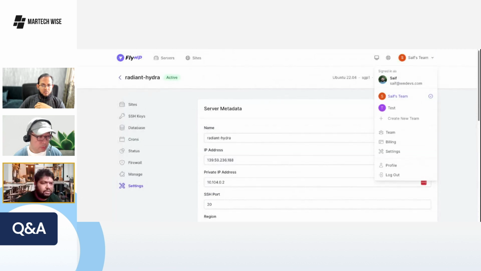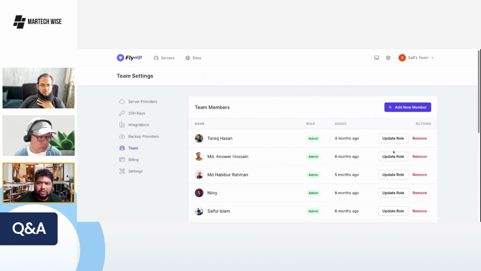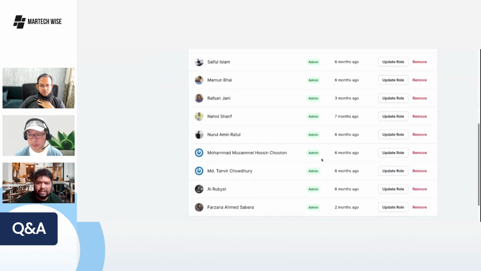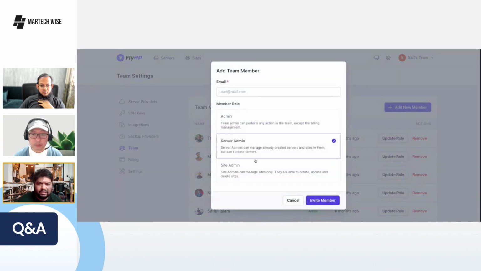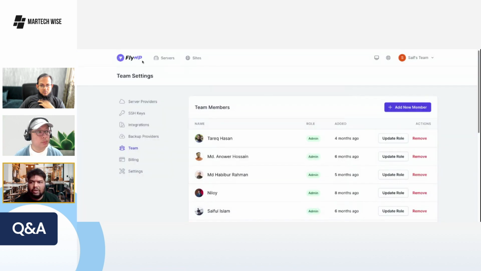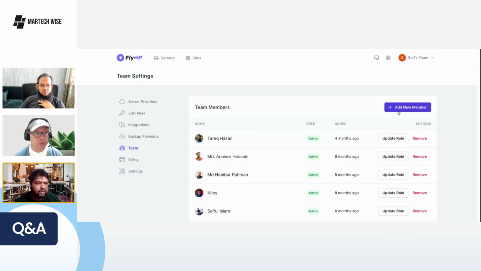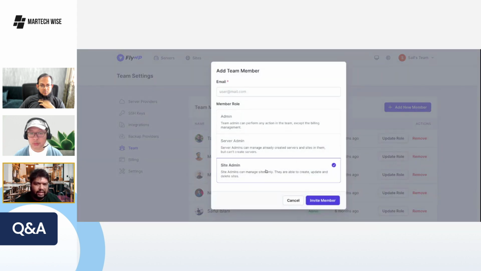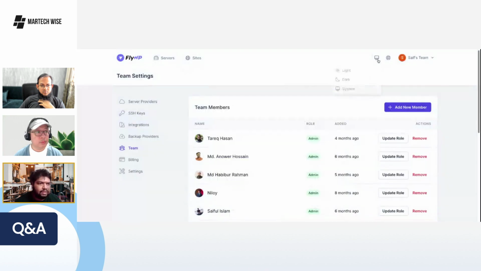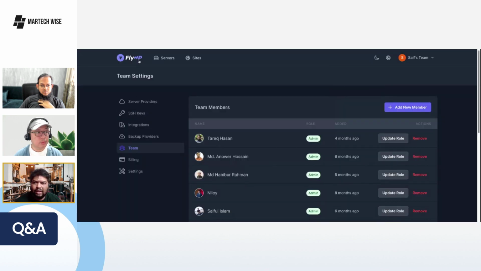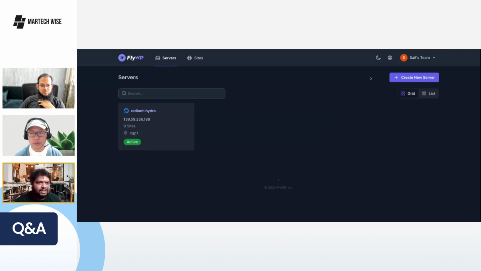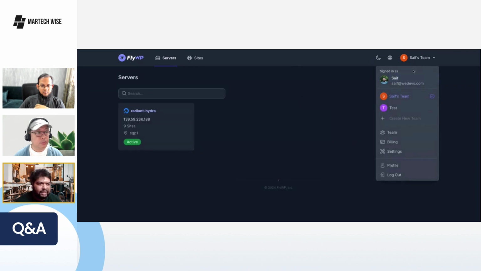So I have just missed one thing, and I'm going to show you. This is the team members area. So you can add new team members. We have a few roles: admin, server admin, and site admin. You can invite anyone to this dashboard. If you want to invite anyone, you can add the member and they can get this access. So really easy stuff. We have dark mode as well. Really looks pretty. So I think that's a rundown of most of the things.